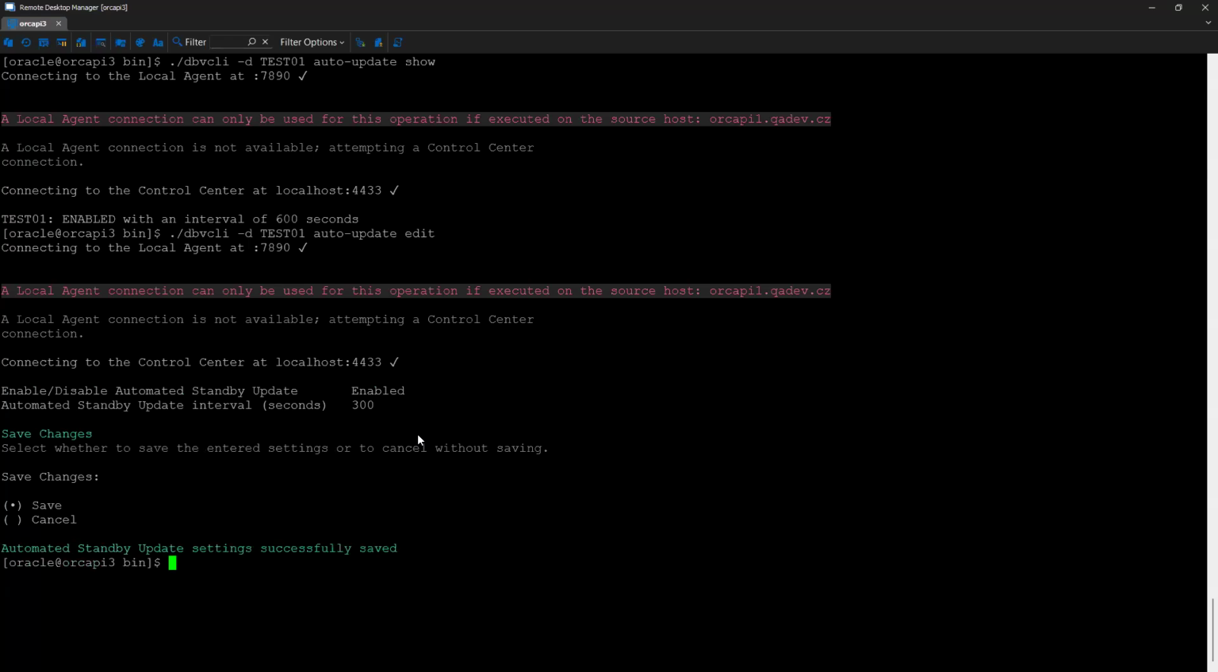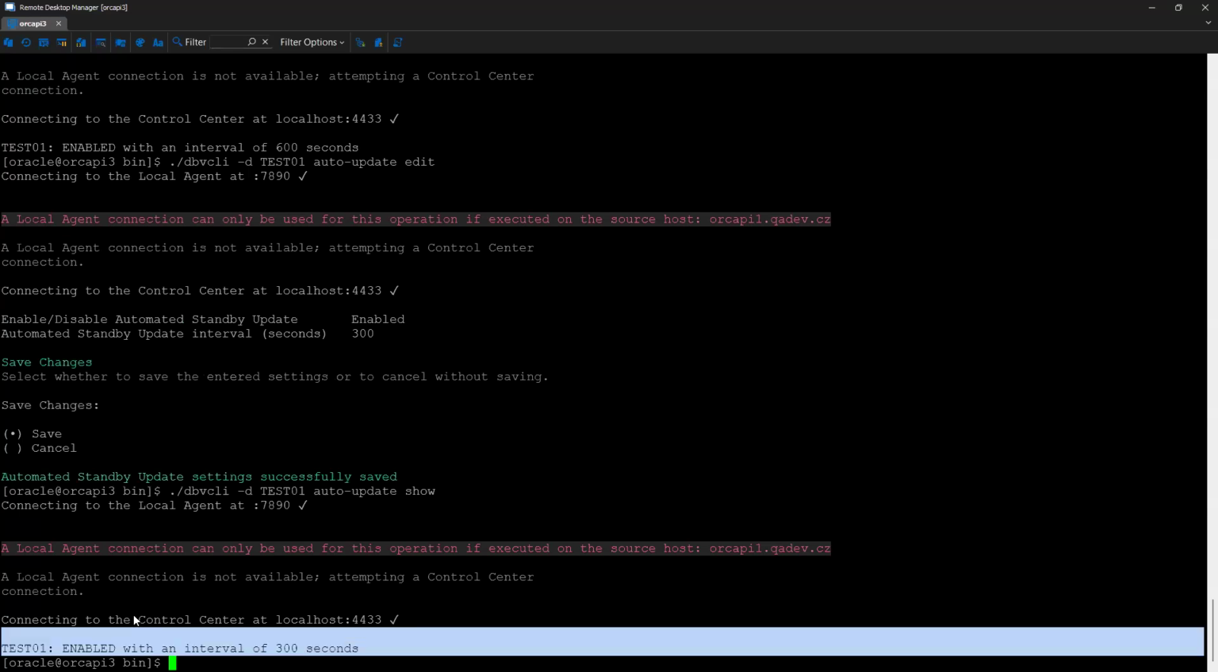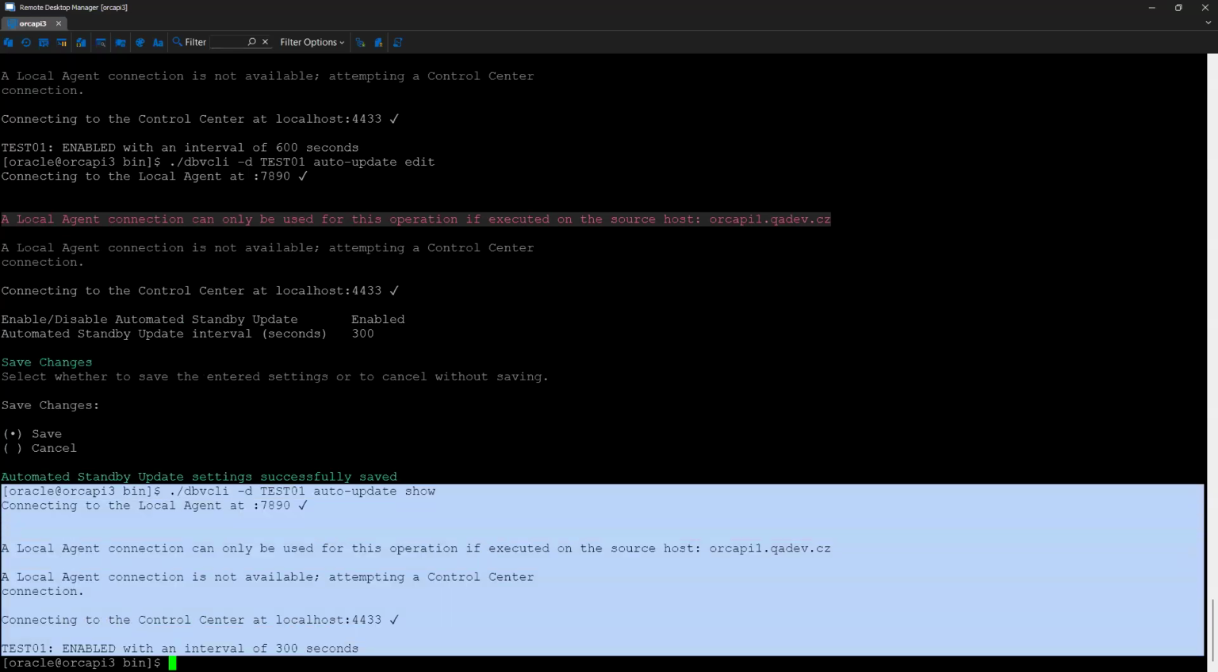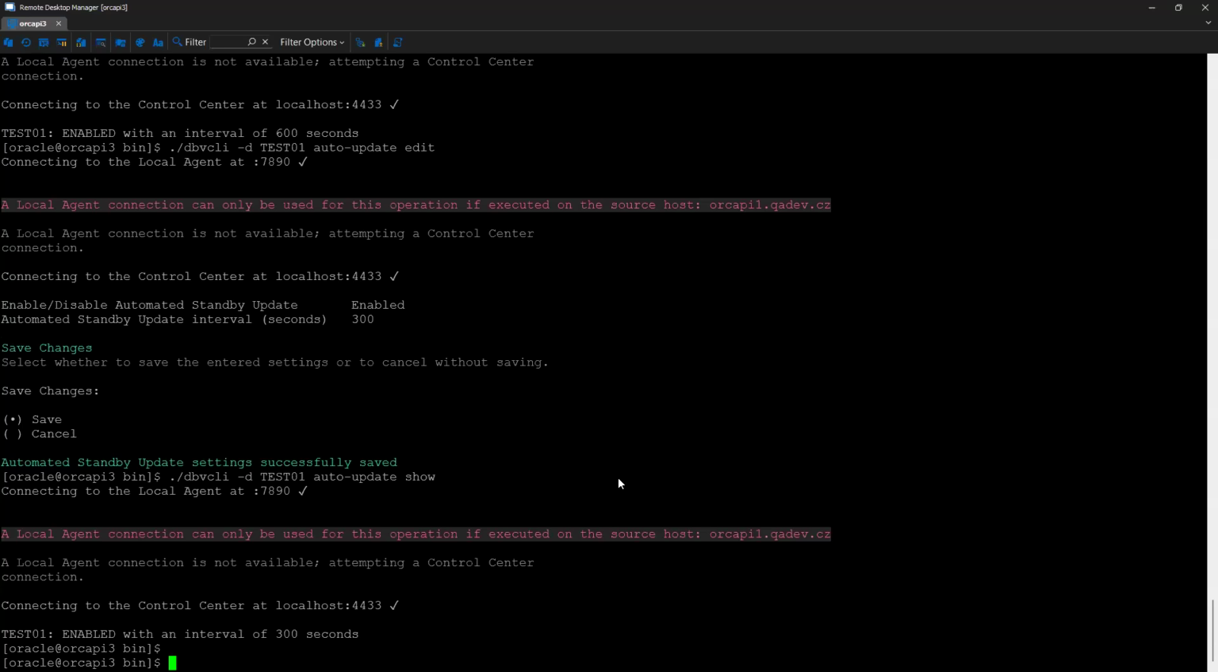If I have to do it with the no prompt mode, it is not going to ask me for a confirmation. But if I haven't used any no prompt mode, that's the reason it is asking me for confirmation. So now the auto update interval is changed. Now we can check. So it is now enabled for 300 seconds here. This is one of the changes that we can do.